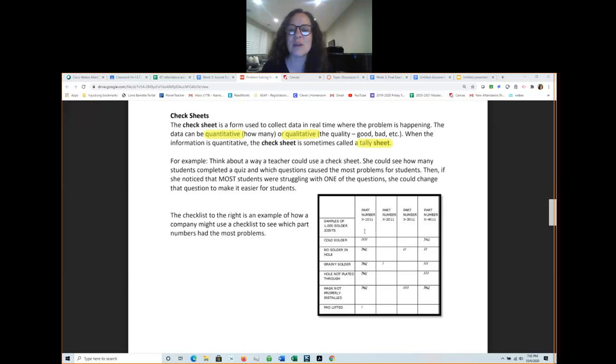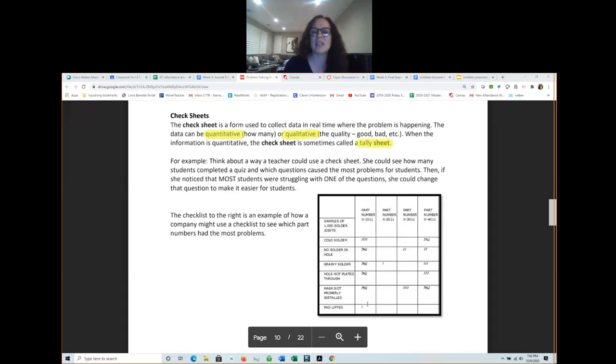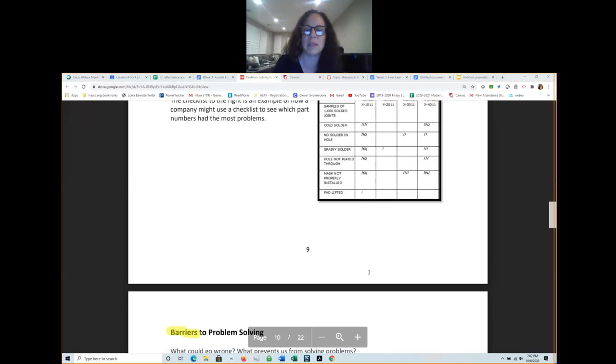Right. They dripped on cold solder. They didn't get the solder in the hole. The solder's the wrong consistency. It's grainy. The hole isn't plated through. I don't know what that means. So whoever's putting together part 1011, they're doing a bad job. It's a lot of problems with that part, right? Okay, so they're just keeping track when they find it. So this helps them figure out where the problem is.